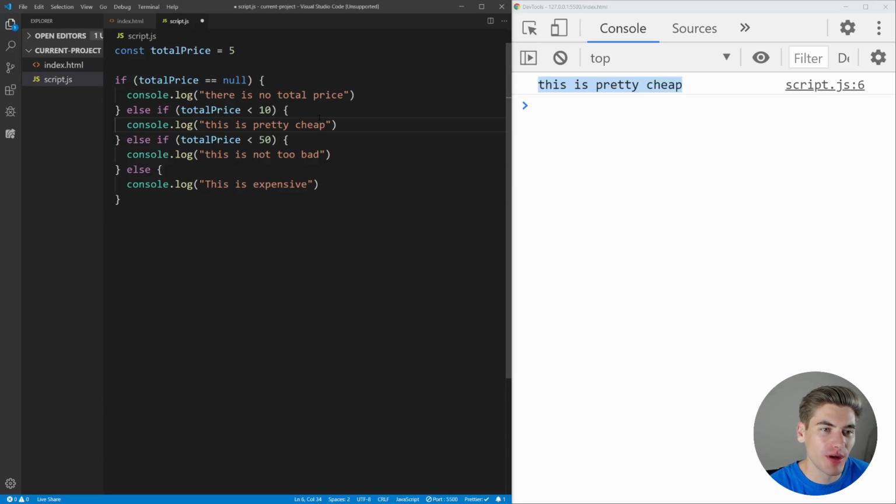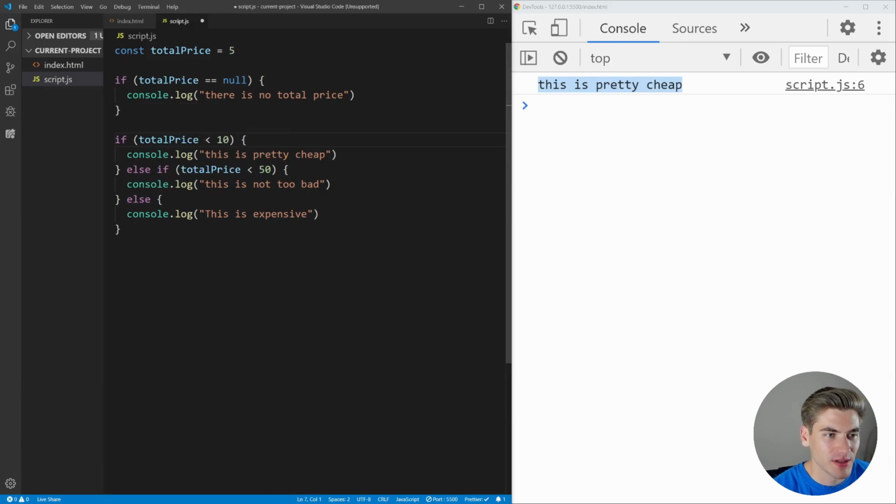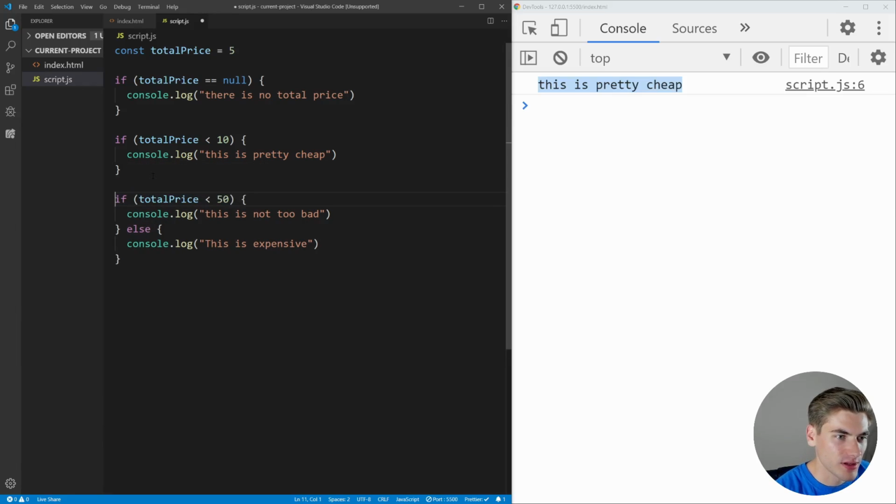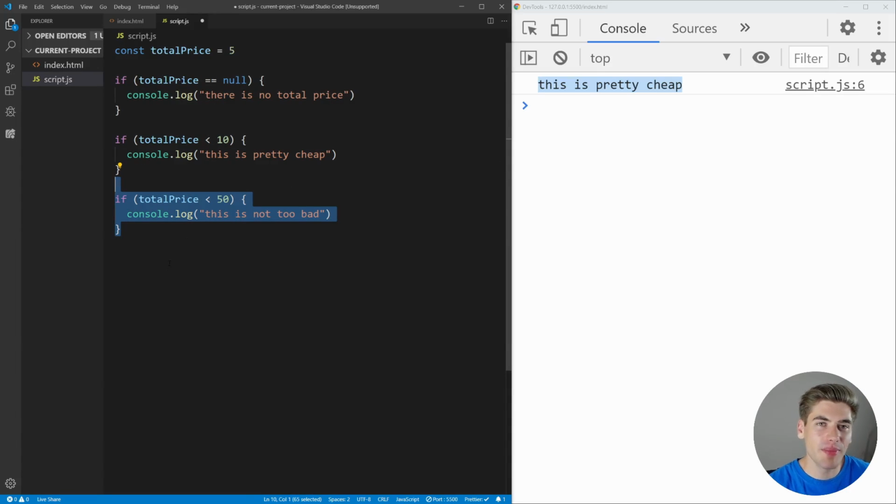If instead what we wanted to do was actually run each one of these instead of only running one of them, and we wanted to run all of them that it was equal to, what we would need to do instead of using else ifs is we would just use multiple if statements. So for example, we could do this. We get rid of this code down here. Now we have 3 if statements, and all of these if statements are completely separate from one another. They don't impact each other at all.